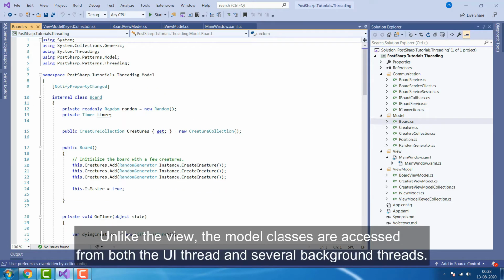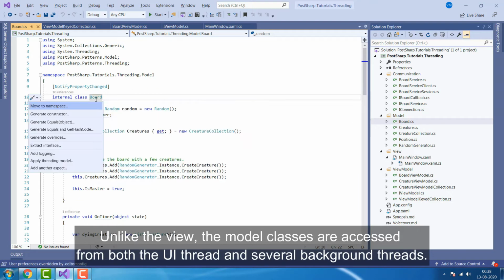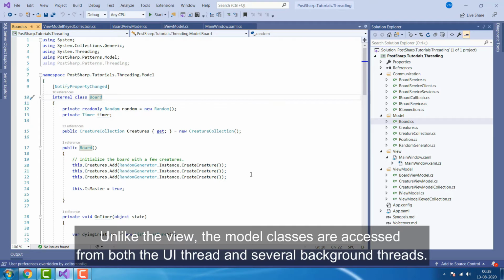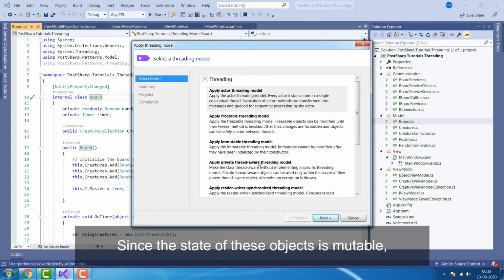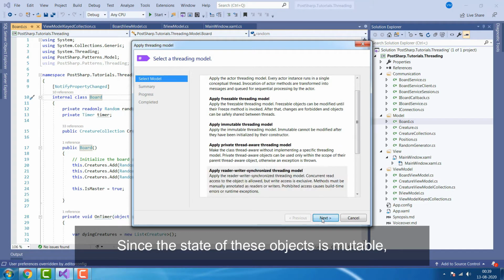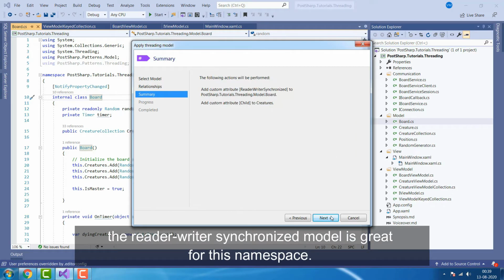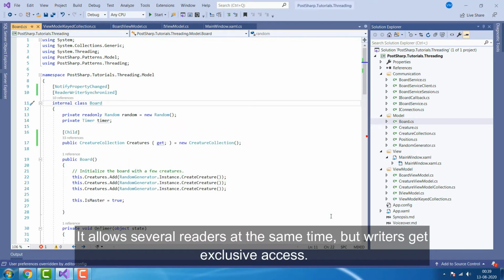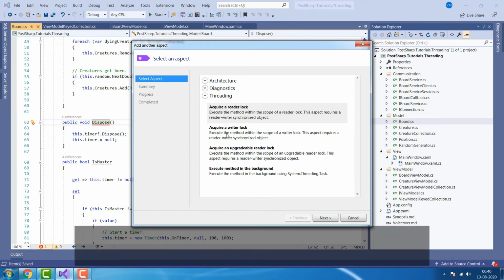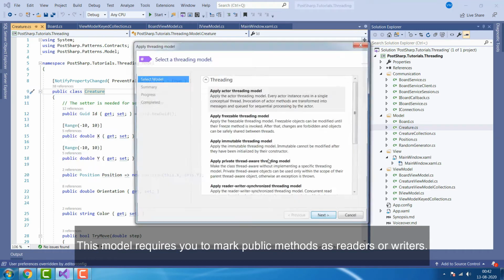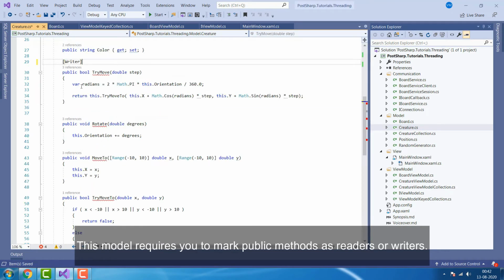Unlike the view, the model classes are accessed from both the UI thread and several background threads. Since the state of these objects is mutable, the reader-writer synchronized model is great for this namespace. It allows several readers at the same time, but writers get exclusive access. This model requires you to mark public methods as readers or writers.